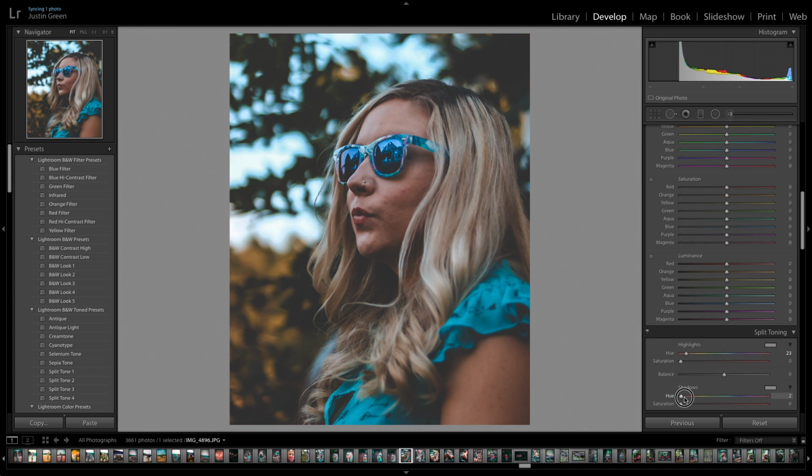And I'm going to turn this one back down for the time being, and I'm going to go down here and I want to add teal color. So what we'll do is we'll take this slider and we'll crank it all the way up on the shadows, and I'm going to move this hue until I get that teal color that I want. So let's go around in here. I kind of like it.